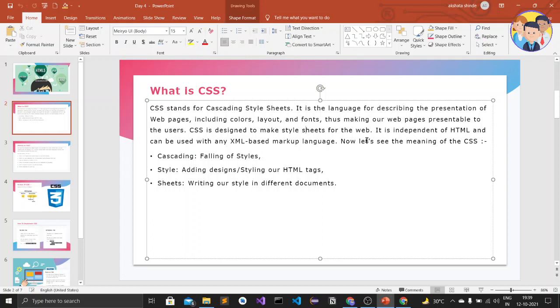The next part is, it is independent of HTML and can be used with any XML based markup language. Now let's see the meaning of CSS. So it is independent from HTML, and it can be used in any language like XML. XML based markup language; XML full form is Extensible Markup Language. This is also a language used for designing. This is used for designing and this is used for adding text.